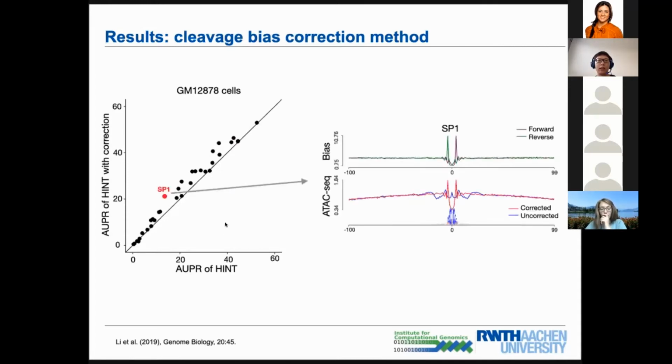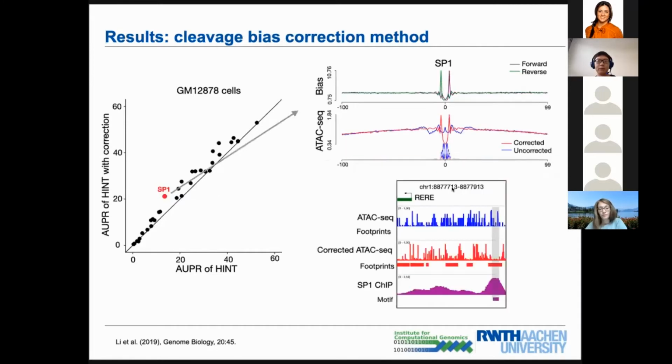We can also look at the average ATAC-seq signal from the predicted binding sites before and after using bias correction to see how the signal is changed. So as shown here on the right-hand side for SP1, after bias correction, the footprint becomes more clear. We can also compare the signal on a single position level. Again, by using bias correction, we are able to identify a footprint which is supported by motif and ChIP-seq, as shown here.